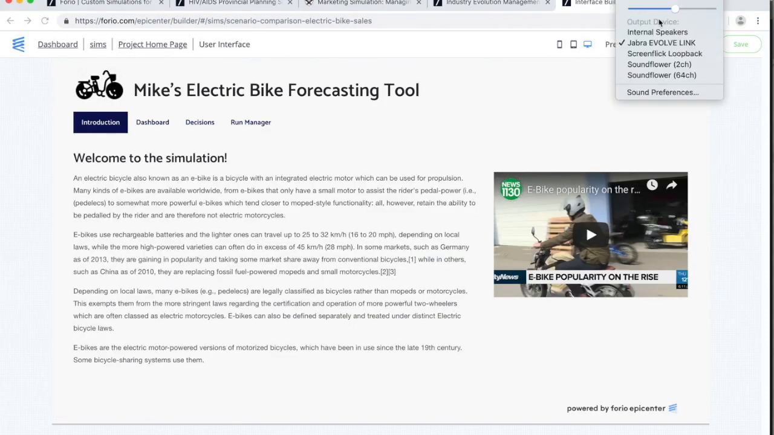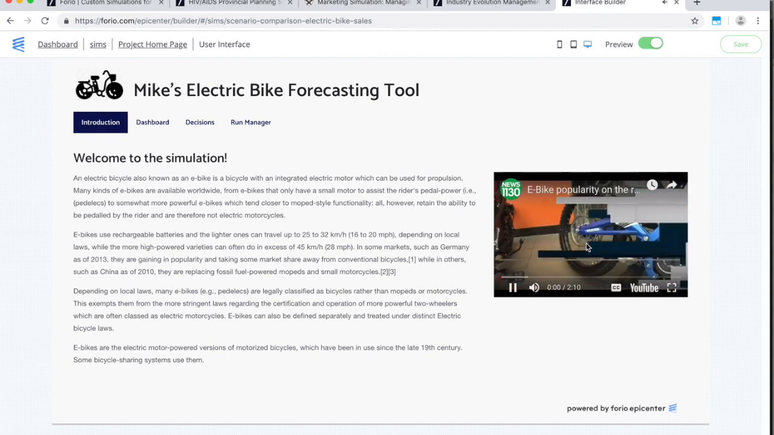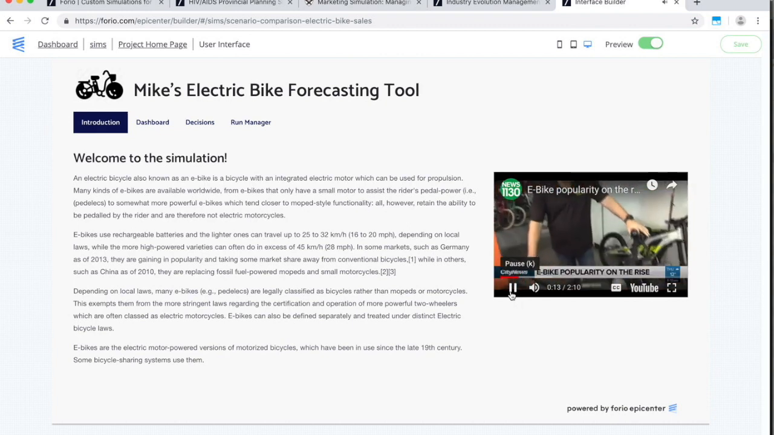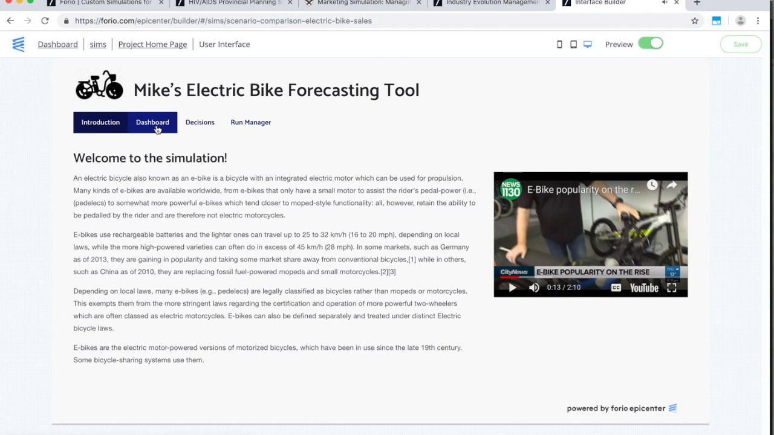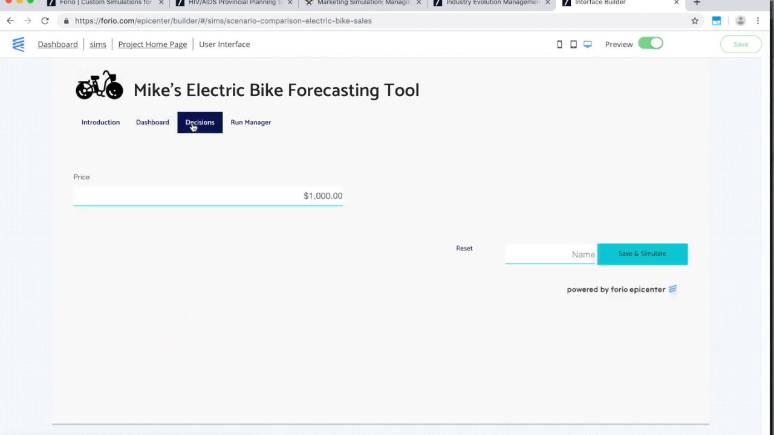Let me turn the sound down on my computer so that I don't get blasted out here. But if I run the video, I can see the video playing, kind of explaining a little bit about the electric bike market. I have my explanation here. I can go to the dashboard. I see the initial results that are running for this along with the baseline. I can go to decisions.